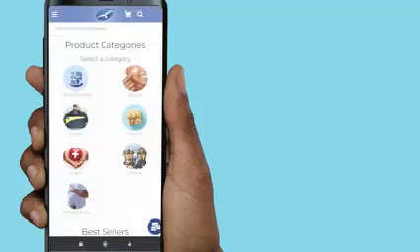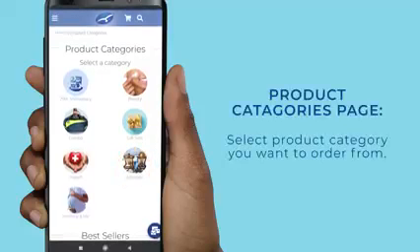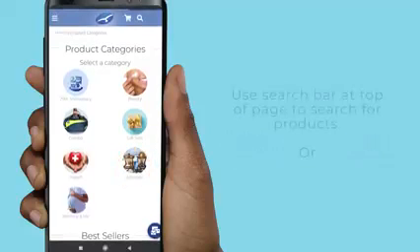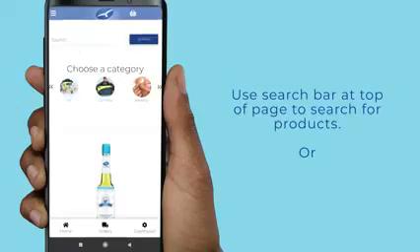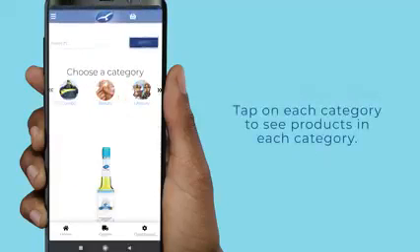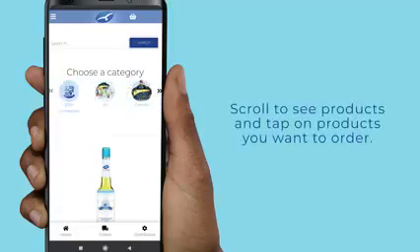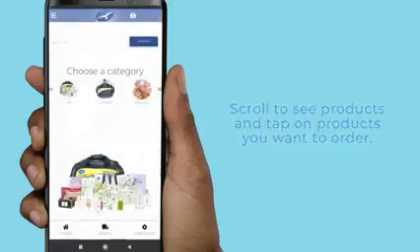The next page is where you can select the product category you want to order from. Let's choose Lifestyle. Use the search bar at the top of the page to search for all products. Or swipe and select each category to see the products in this category below. Scroll to see the products and select the ones you want to add to your order.